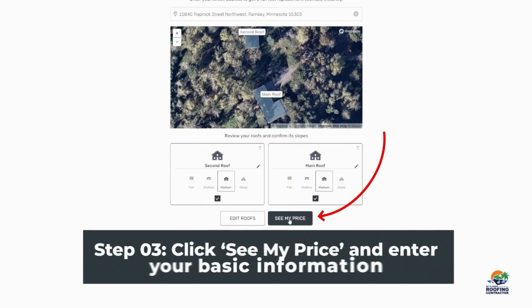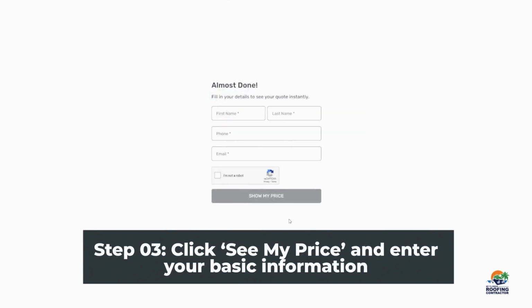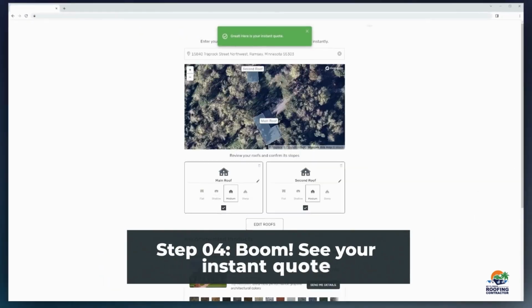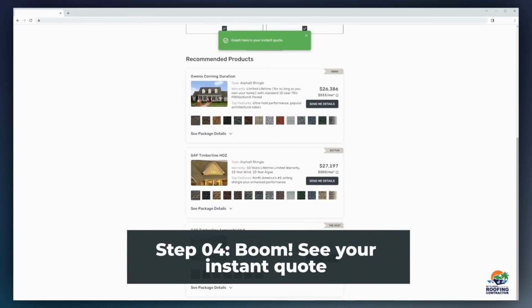Step 3. Click See My Price and enter your basic information so our team can follow up with you. Step 4. Boom. You can see different product options that we offer, each with an accurate price and additional details.